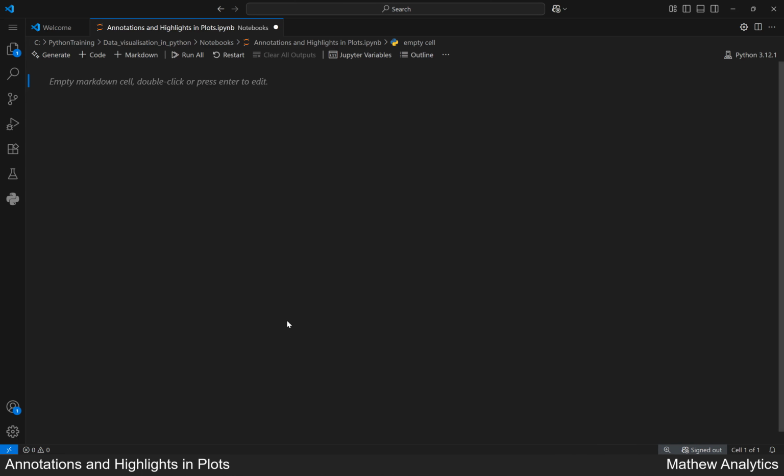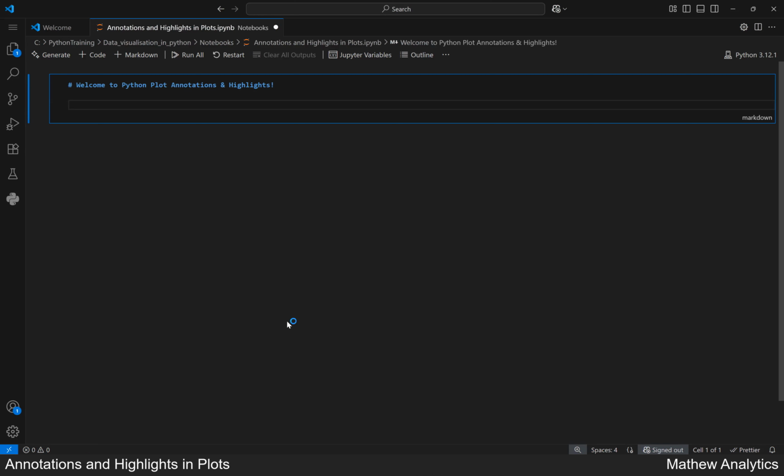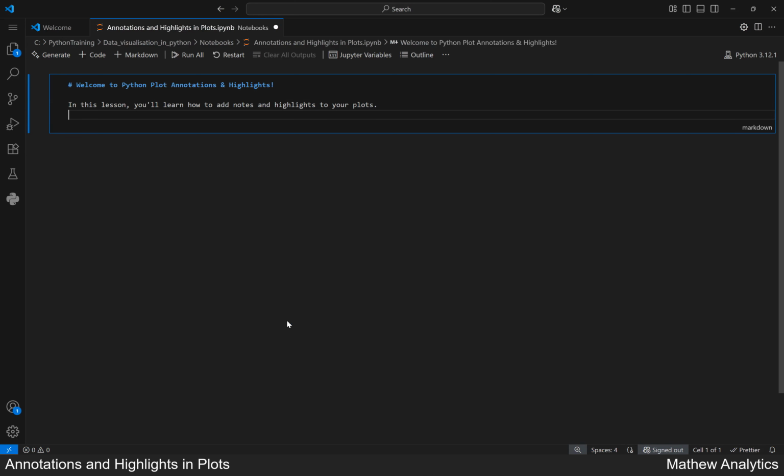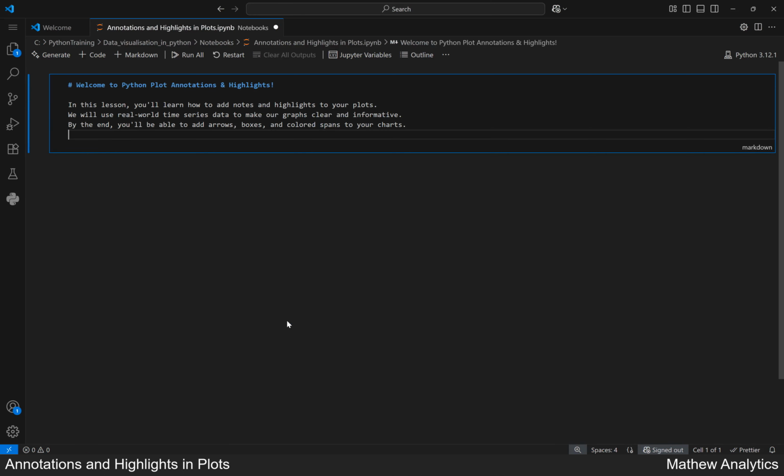Welcome to Python Plot Annotations and Highlights. In this lesson, you will learn how to add notes and highlights to your plots. We will use real-world time series data to make our graphs clear and informative. By the end, you will be able to add arrows, boxes, and colored spans to your charts.